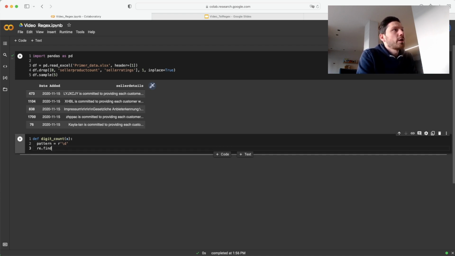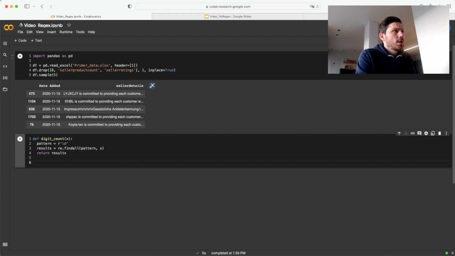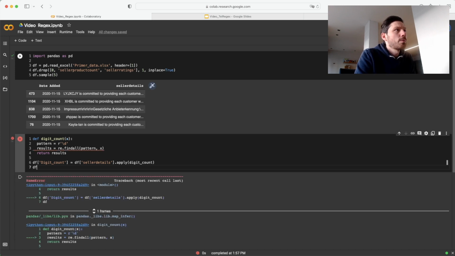And then we're going to do re.findall. I'm going to use my pattern, apply it to x, and then just return. Let's first see if this works. I'm going to name this results, a bit cleaner. Return my results, and then df new column digit_count equals df seller details, apply to this column, apply, and then just apply the digit counts. And then let's see what this does, and run.